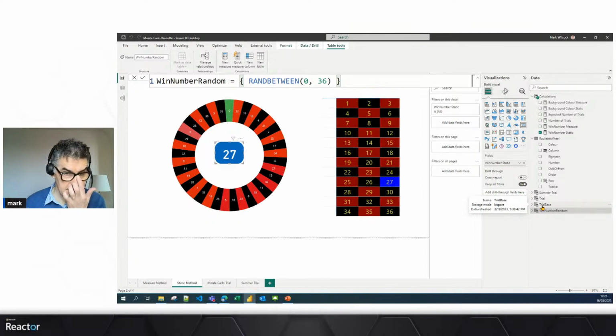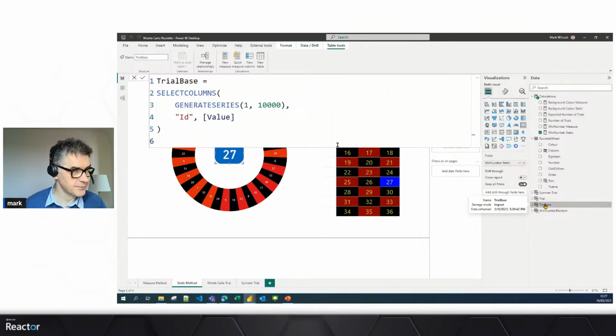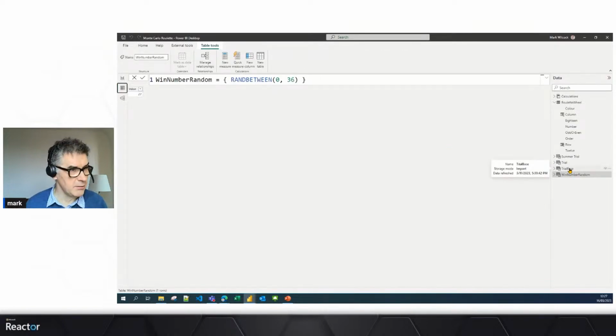What I'm going to do is start off with trial base. So let's have a look at this DAX. I'll actually write it from scratch as well. We're going to create a table. We're going to use GENERATESERIES, and that's going to create a table for us with one column, 10,000 rows. The column is going to be called value. And then we use SELECTCOLUMNS, which takes that table, selects the one column, calls it ID, and uses the value of value. Not the best name. Let's have a look. So if we have a look at trial base here, let's go and have a look.